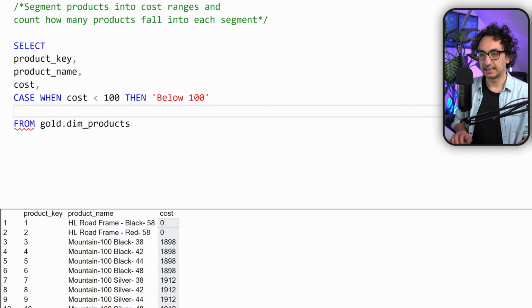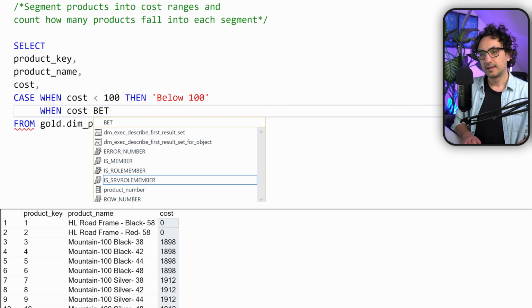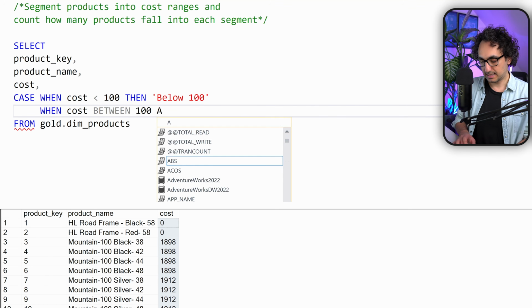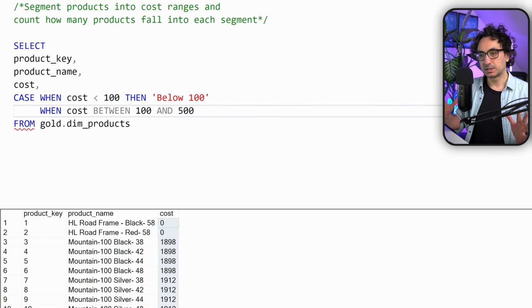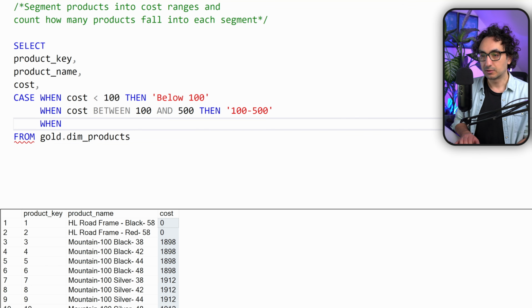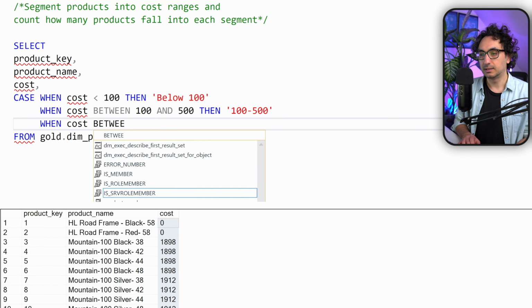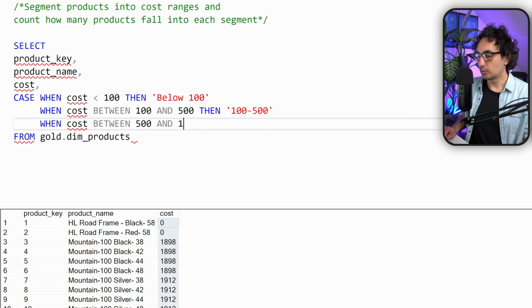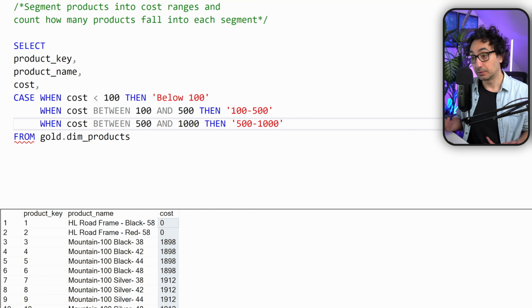So now let's go to the next range. We are saying when costs, now between 100 and 500. So all costs between this range, they will get the label 100 and 500. So this is very simple. Let's go and get another range, for example, between 500 and 1000. Then it's gonna get the label between 500 and 1000. And now it depends how many categories and segments you want to create. Each row of this case when, each condition will be creating like a new value for your dimension.